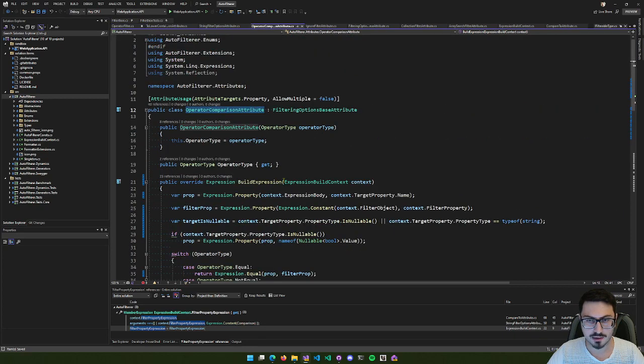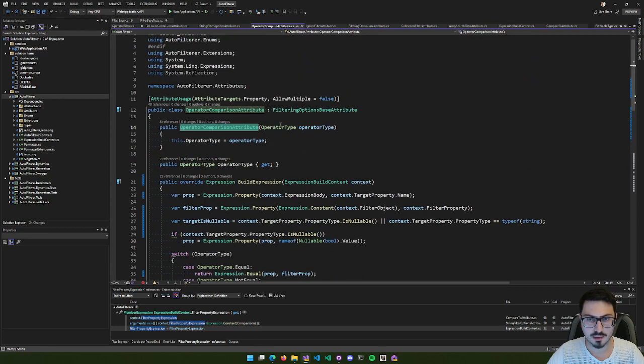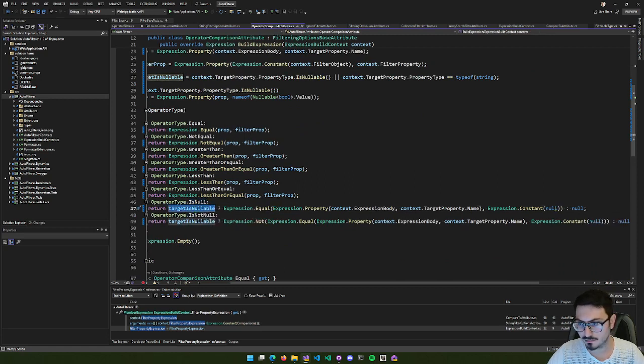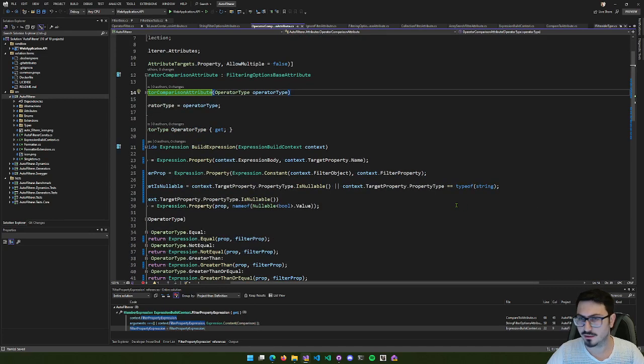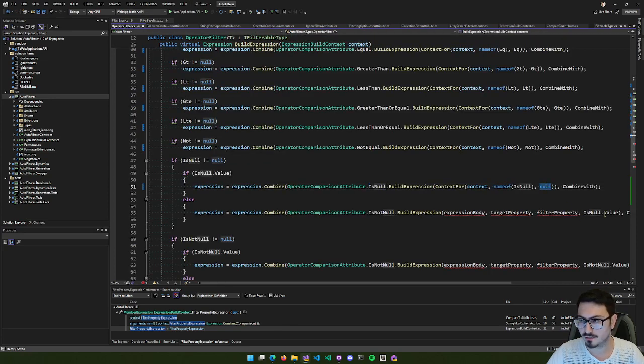Is null checks what it checks is null. Okay, it operator type is null. Is target nullable? Expression body and target property, and it doesn't matter what value I sent. Okay, we can go back to our operator filter. I can pass it now. It's okay because it doesn't matter what value we pass. Context for is now the rest of same.